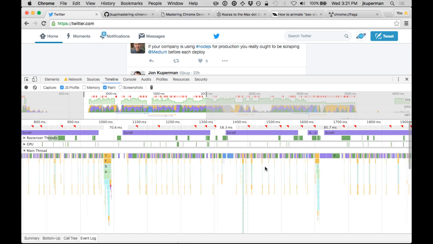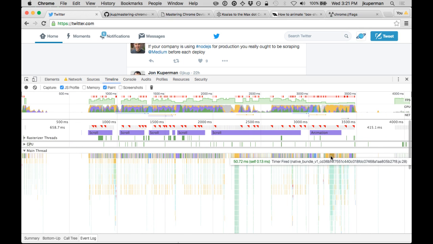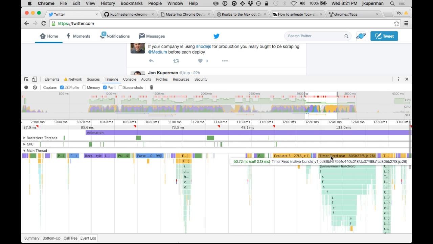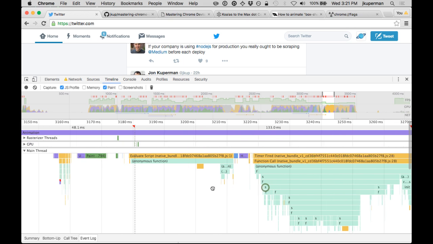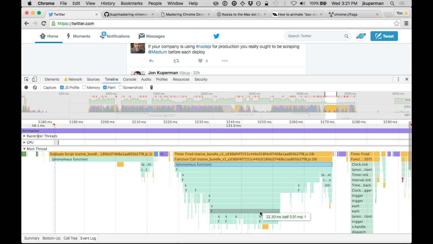So if we scroll all the way out on the site, I guess maybe over here looks like the most expensive thing, the thing that takes the longest. So we can see this timer was fired, a function was called, an anonymous function. You can start clicking through like that. I'm going to stop here because, like I said, I could do a whole day on this stuff. But this is just a basic view of what's going on.